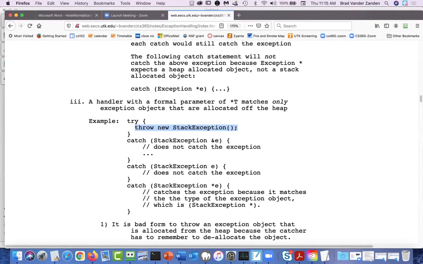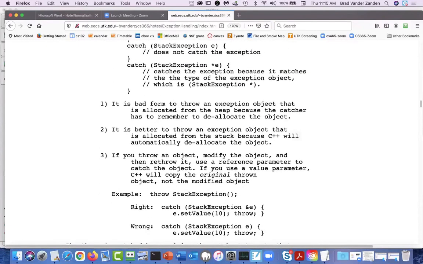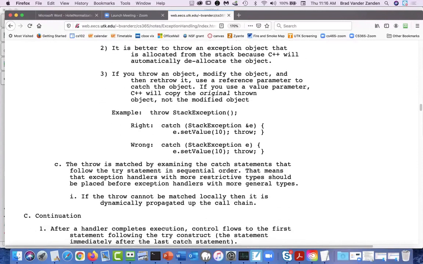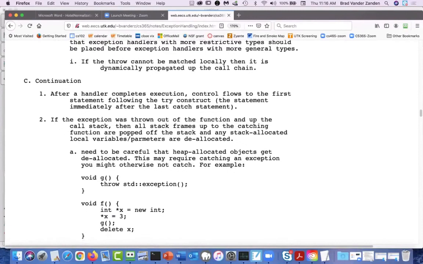And again, the other thing that you want to do is you want to catch them by reference, because that will allow you to modify the object. Also, technically it doesn't create another copy of the object. So it's also more efficient because it's passing by reference as opposed to by value. Okay. We talked about that. We've talked about continuation.